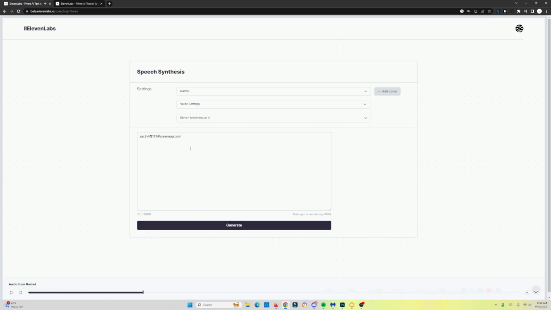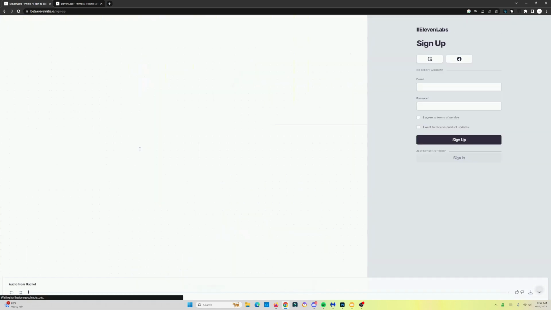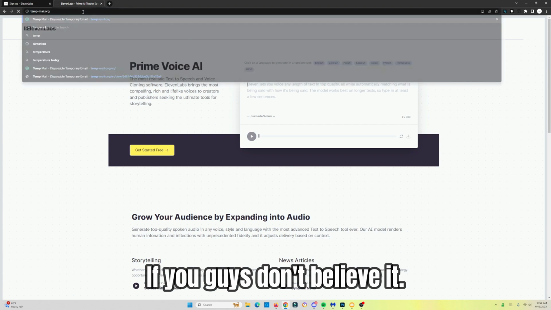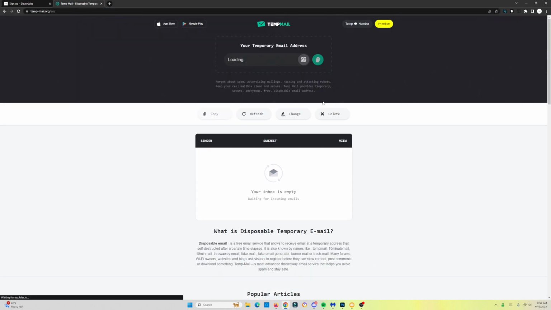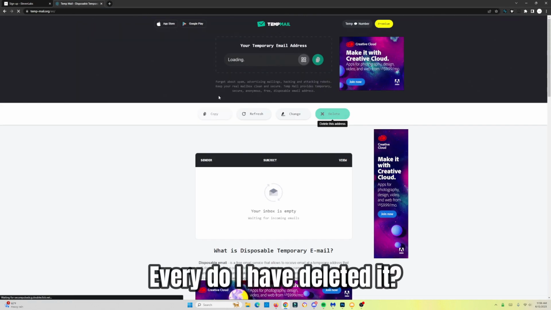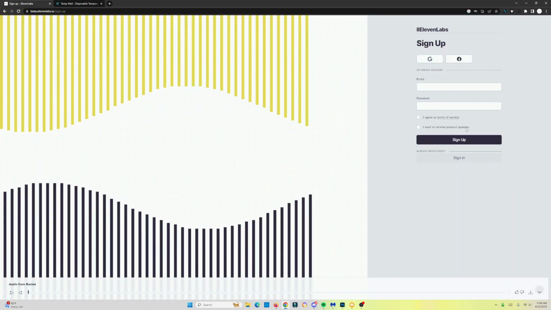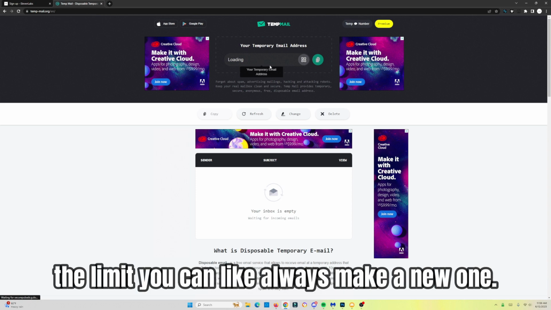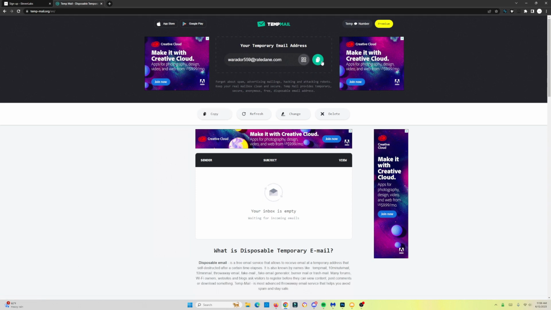Generate. It works. Now let's try it again if you guys don't believe it. I redo. So delete it. So basically it's like if you're at the limit, you can always make a new one.